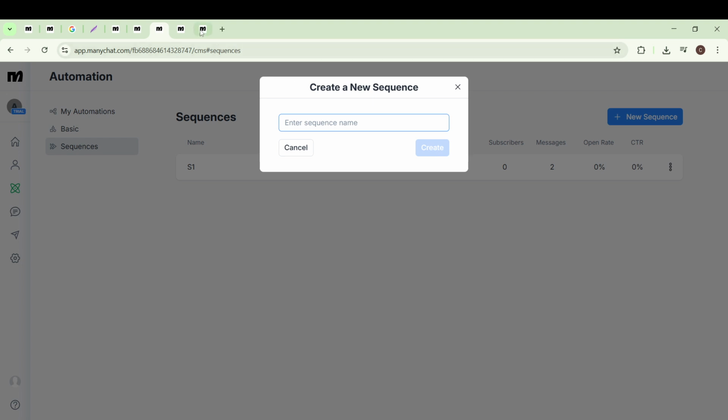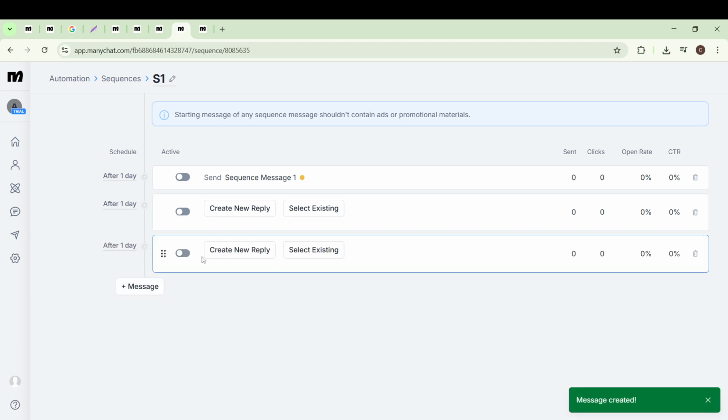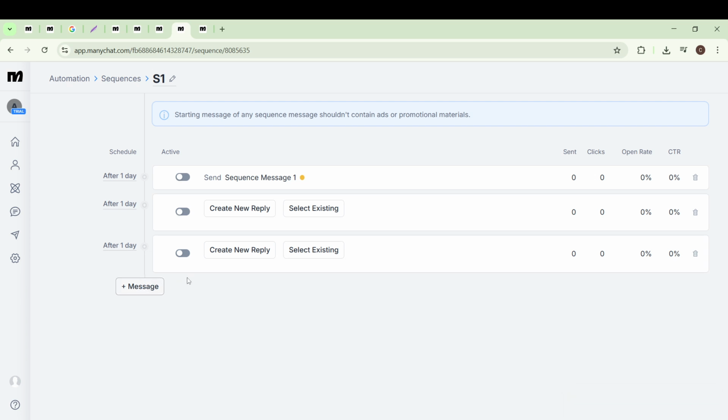You'll notice that Manychat automatically creates a first message for your sequence. This is a great starting point, and from here, you can begin building the content that your audience will receive. To add more messages, look for the plus message button. This button allows you to build upon your sequence by adding additional messages.